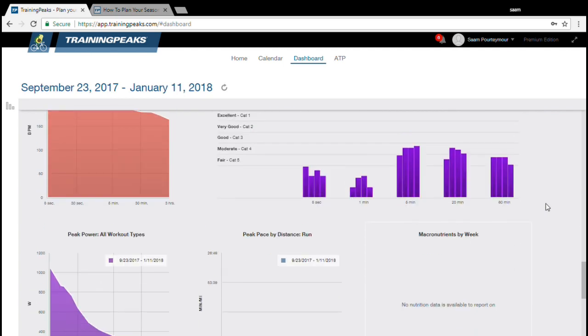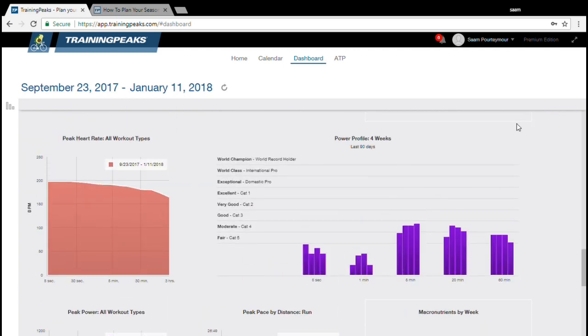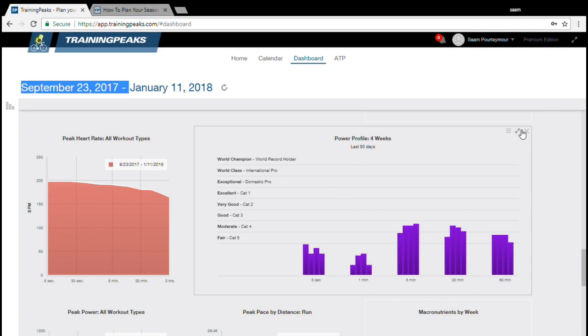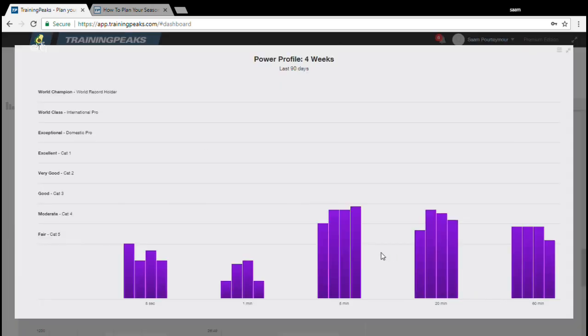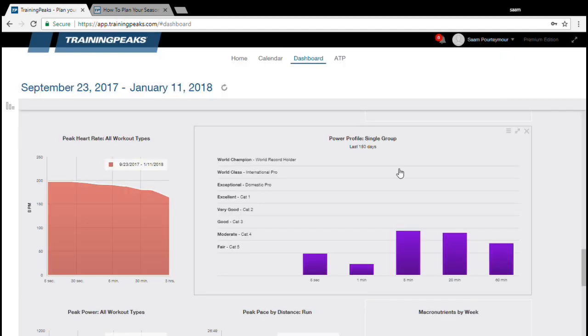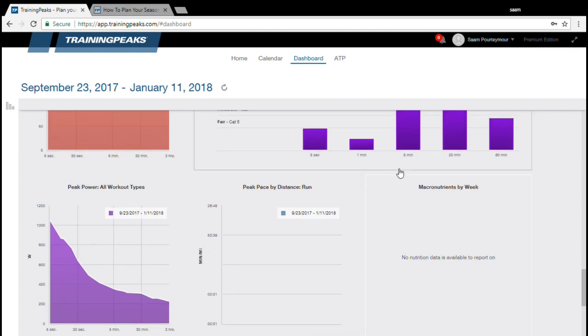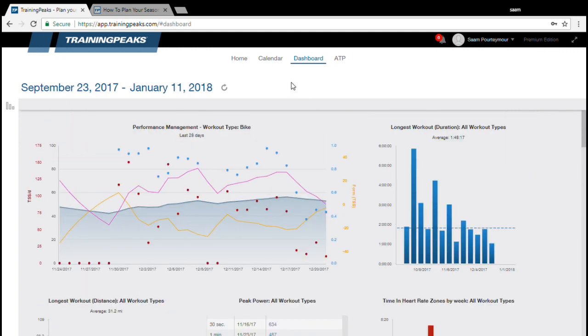Another thing that is quite good to look at is your power profile. If you look at this, you'll see that my 5-minute power is pretty much in a Cat 3 kind of range, as well as my peak power for 20 minutes. That's pretty much all I wanted to cover, the basics of Training Peaks for now.